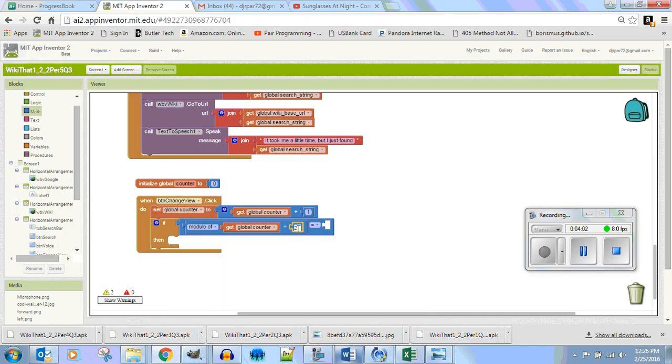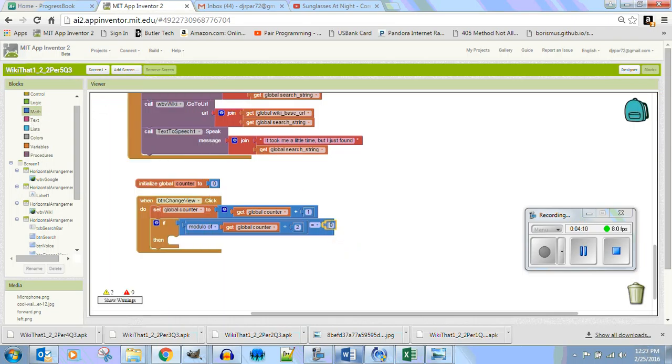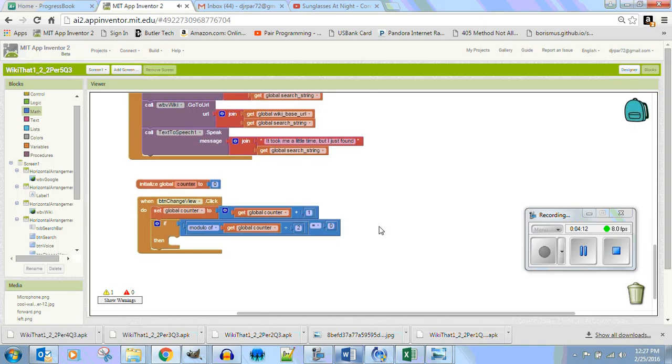Okay? If that divided by 2 is equal to 1, I'll just say 0. Then I'm going to turn 1 off and turn 1 on, the web viewers. I'm going to make 1 web viewer visible, 1 web viewer not visible. Okay? Let me stop here and explain modulus.